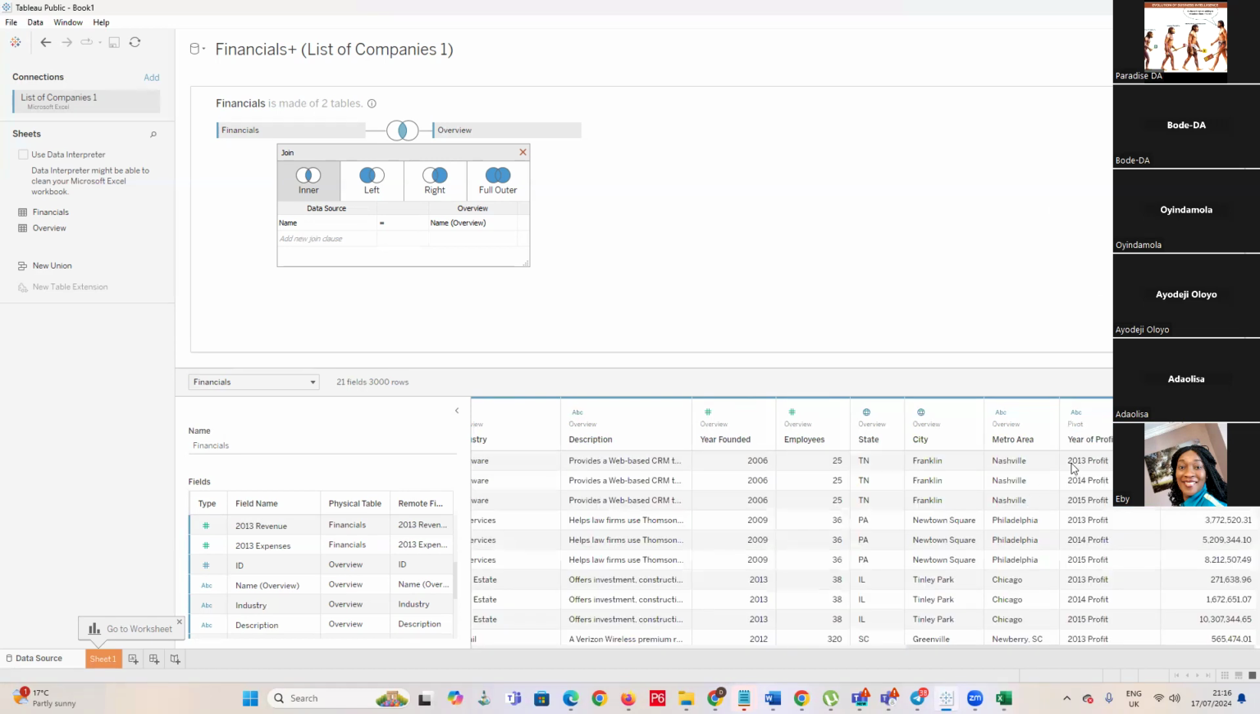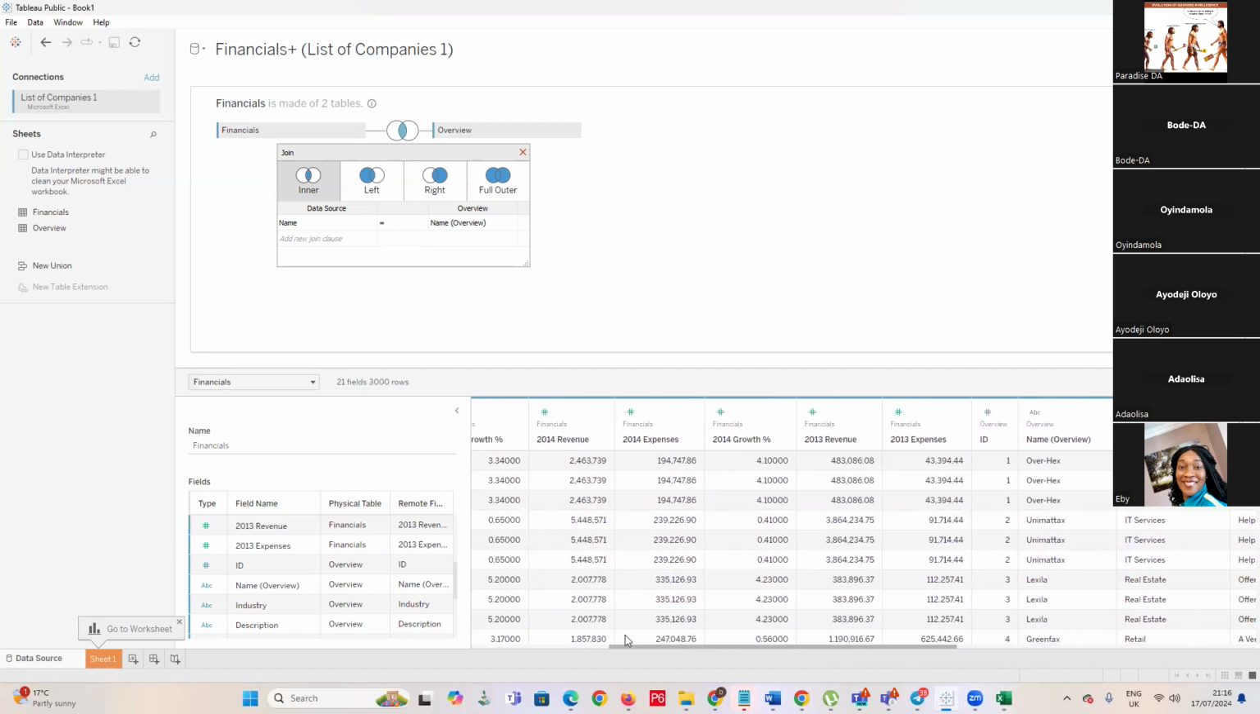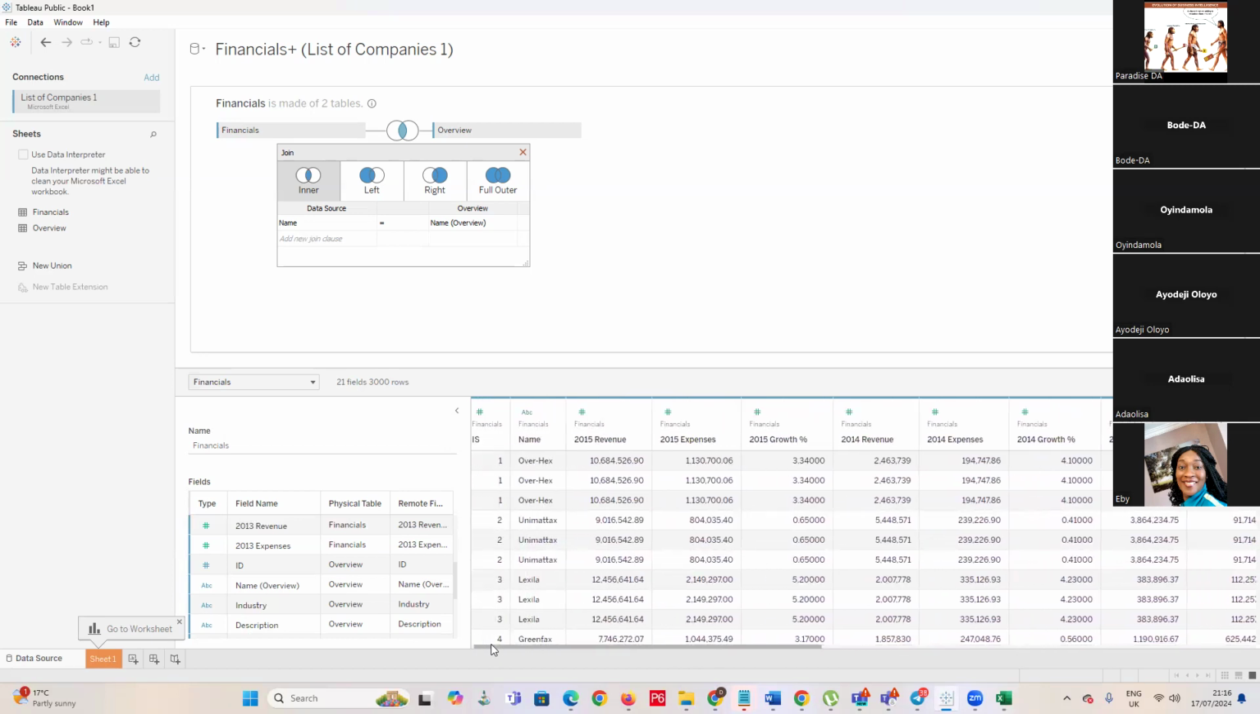So likewise, I can do the same for every one of the revenue. I can do it for revenue, I can do it for expenses, I can do it for other things. I can do that for expense, I can do that for growth also. So what I'll just do is, are we all here where I am now?